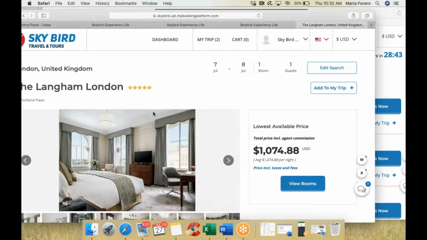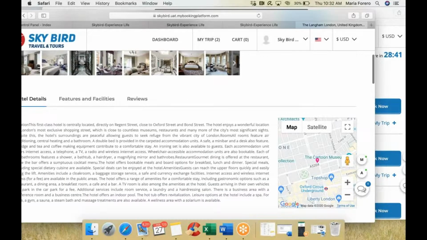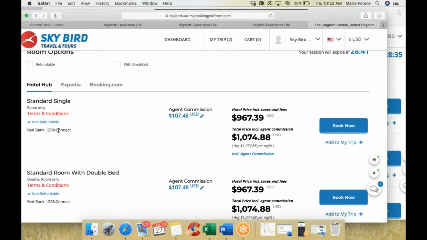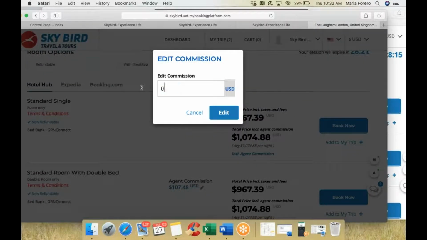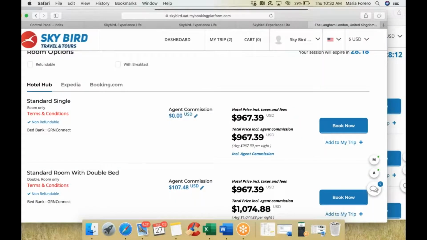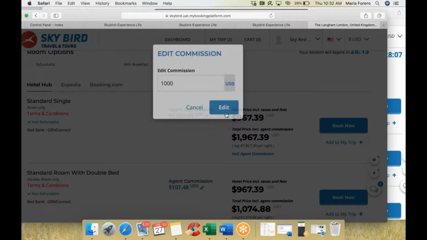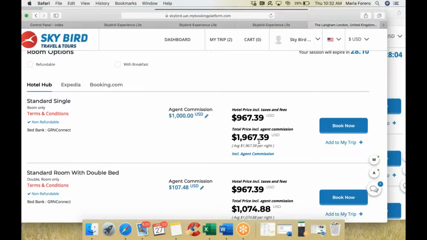Now, from an agent perspective, as you can see, the price is technically the same, but once I scroll down, I have numerous options. So first of all, I'm able to see the bed bank that is giving me that particular rate. I'm also able to see why this price is this much, because I can see that the net price is this. My agent commission is 10% of the final selling price by default, but I could, from an agent perspective, edit my commission, so I could make it 0. That way it would be equal to the net, or I could make it larger, whatever I want. Then immediately the final selling price would change.